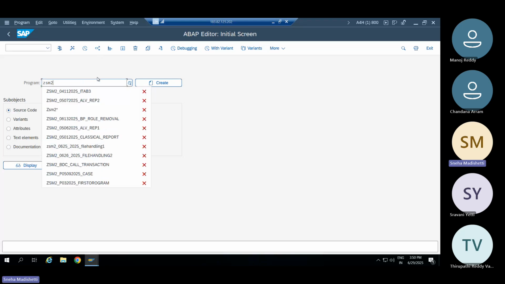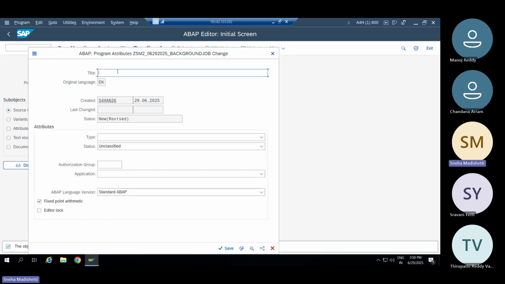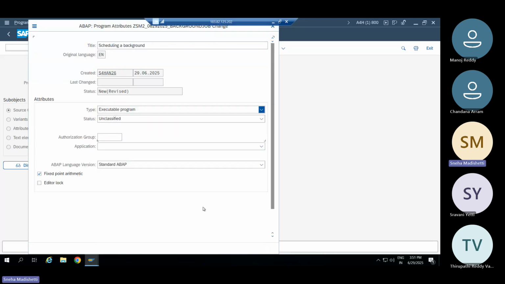Suppose background job to display here. Executable program, and I'll save.